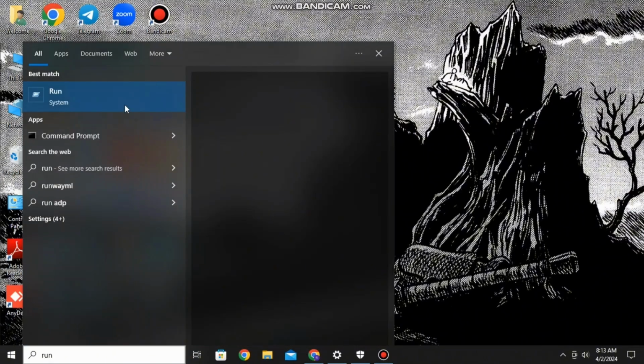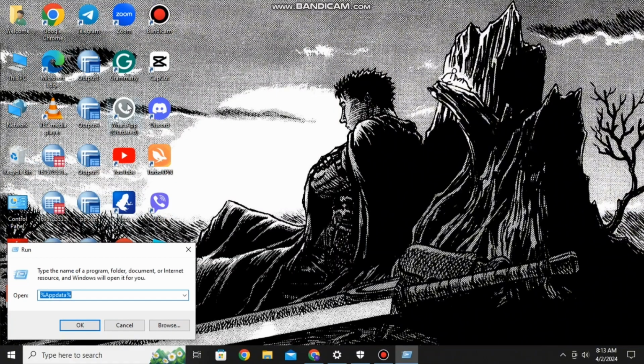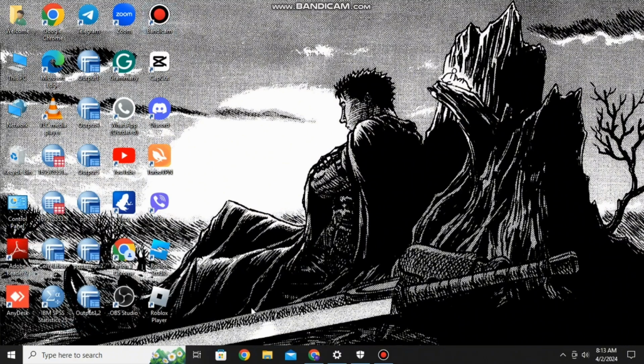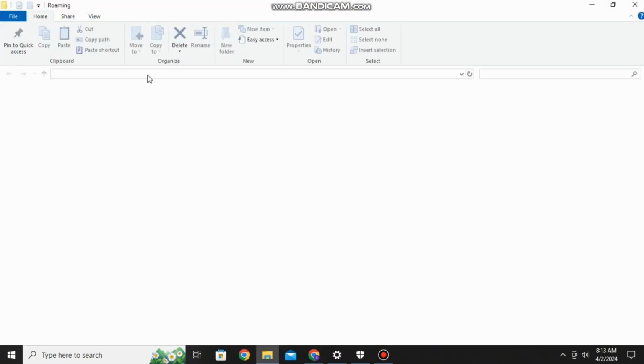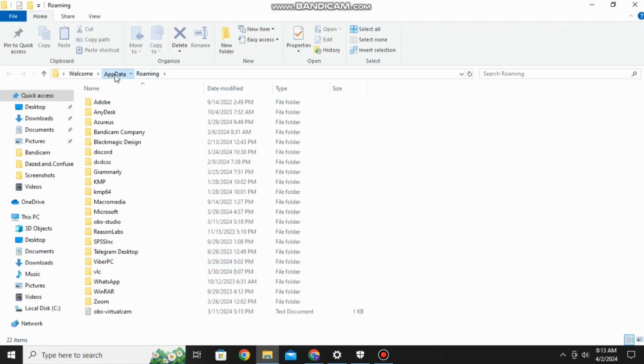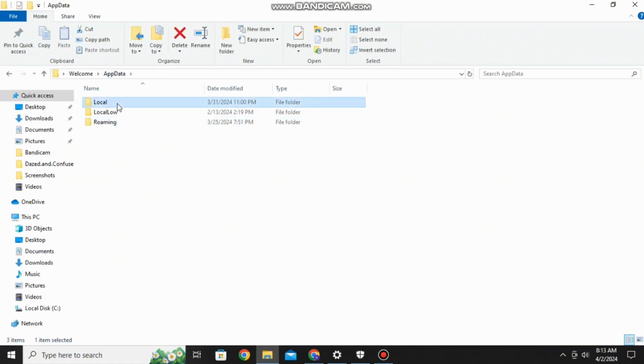First of all, open up your start menu and search for run. Once the run software opens up, you can type %appdata%. After you search for it, simply tap on OK and then your file explorer will open up. Then you have to go to the AppData option and not Roaming, and after that go to Local.